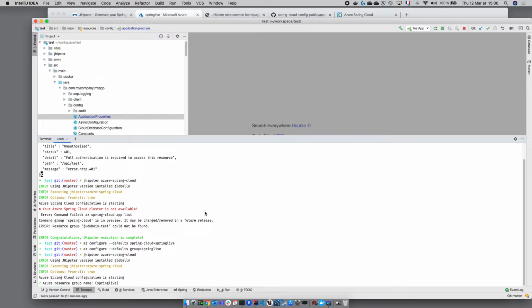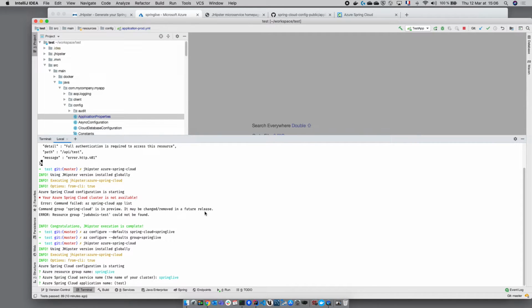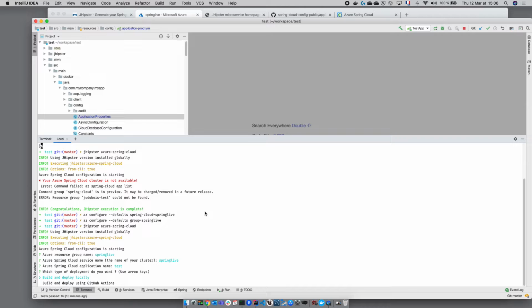So it's asking me now my resource group. It just checked if it was ready, and now it's ready because I configured the correct one. It's asking me for my cluster name, the name of my app, which by default was the current name of my app, so that's test. And now I've got two options. I can either build my app locally, so I build it with Maven and I deploy it using the AZ CLI command line, or I can use GitHub Actions.